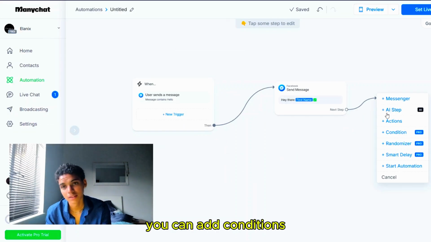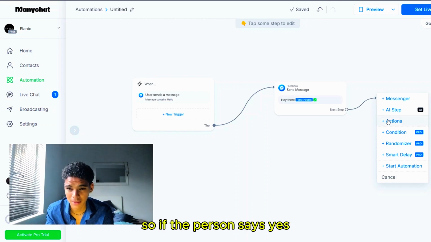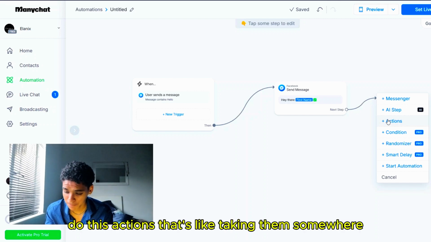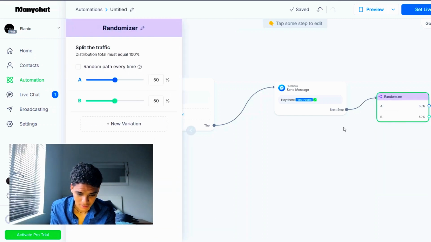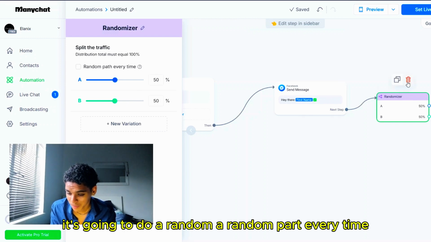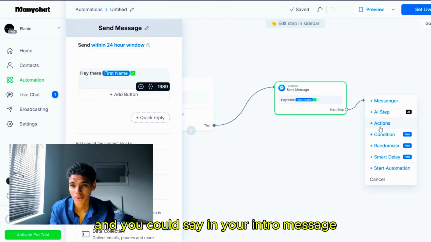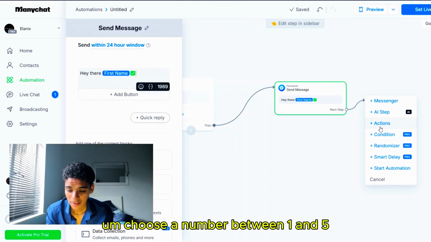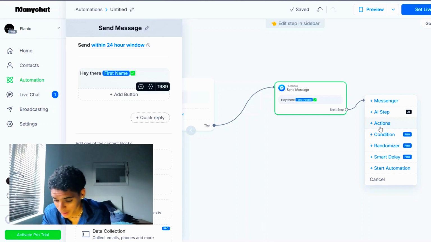You can add conditions. Conditions are basically if statements. So if the person says yes, do this. If they say no, do this. Actions, that's like taking them somewhere. Randomizer. So this is a cool thing to play with. It's going to do a random path every time. So maybe you could do like a little competition, right? And you could say in your intro message, choose a number between 1 and 5, and then you randomly pick if they get a winning prize or something.